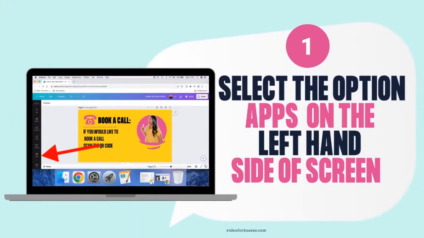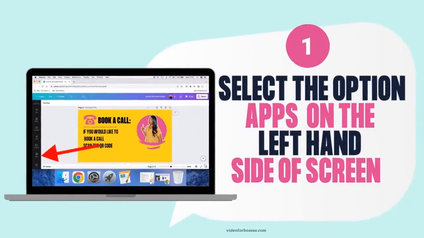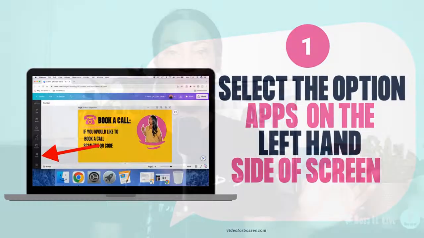So now that we've gotten to the community shout outs, you know the question of the day. We're now talking about how to add QR codes to your Canva images, and we're going to start with point number 1. So the first thing that you want to do is select the apps option on the left-hand side of the screen.